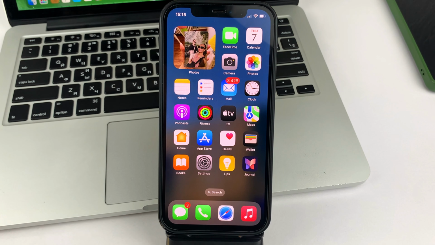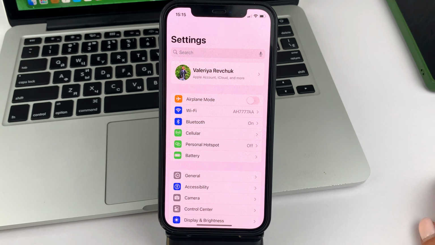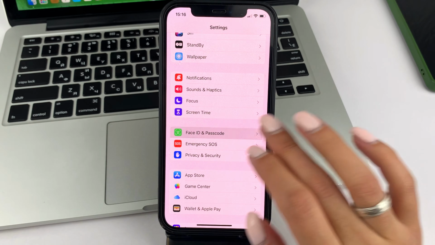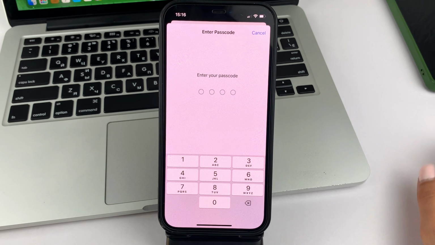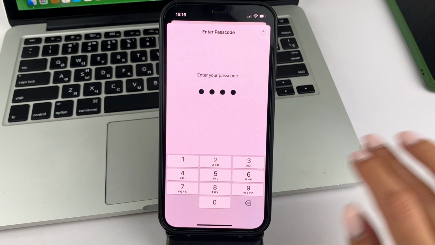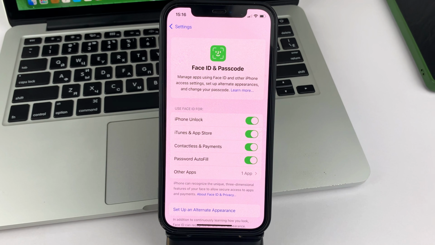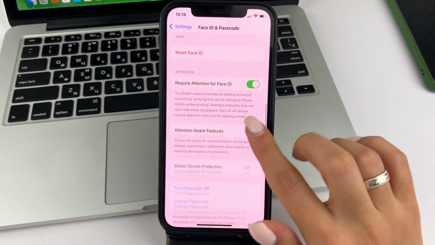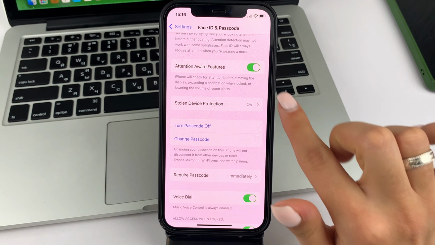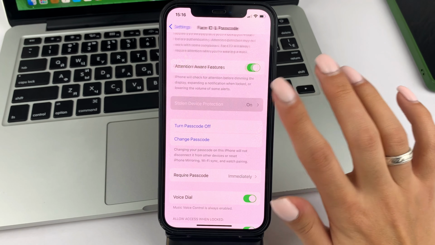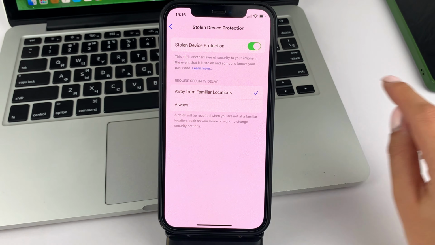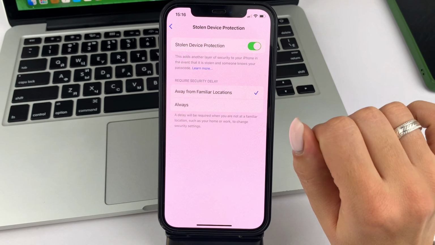First of all, please open the settings on your iPhone. After that, scroll down and go to Face ID and passcode. Next, you will need to enter your phone passcode. After that, scroll down a little bit and find Stolen Device Protection. Click on that option. Now you just need to click on the button to turn that feature off.